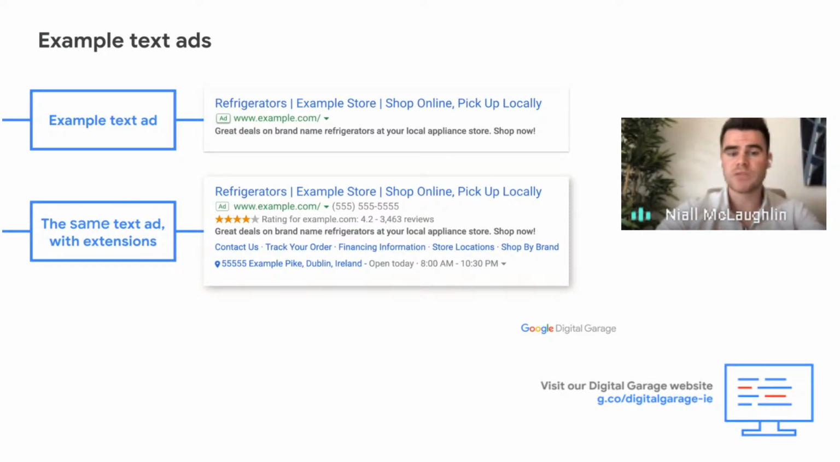Some extension types require a little bit of setup, and those are manual. And some extensions are added automatically when Google Ads predicts they'll improve ad performance. Those are automated. So adding an extension won't guarantee that it will show with your ad every single time, but extensions show with your ad when the system predicts that it will improve performance and if your ad's position and ad rank meets a certain threshold.